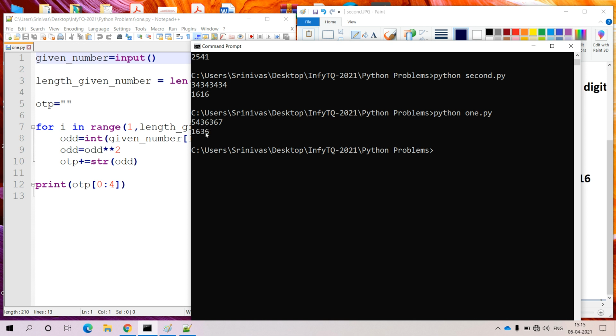6 6s are 36, that we are getting here, and we have one more odd index position, which is the fifth index position. Within the fifth index position the value that is available is 6 only. 6 6s are 36, but we are unable to get it as output. Why? Because within the OTP we have to get the first 4 digits as output. The first four digits that we are going to get here are 1636. That's all. It is a very simple program.